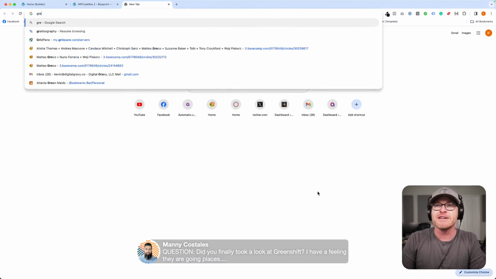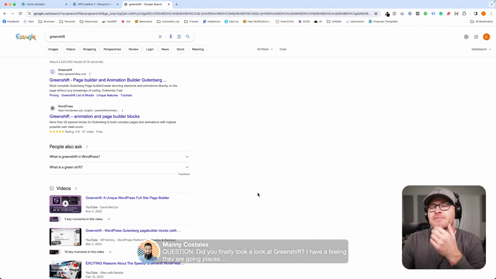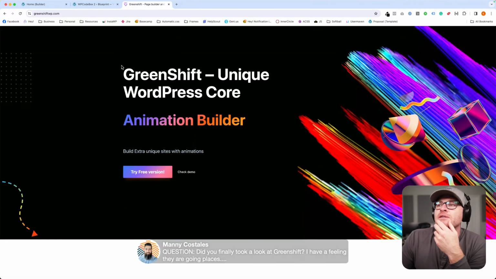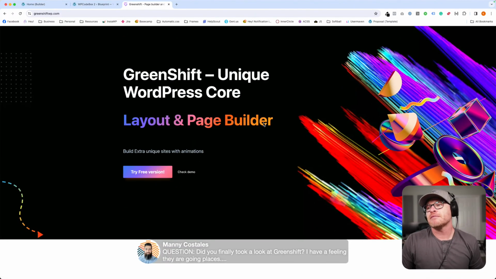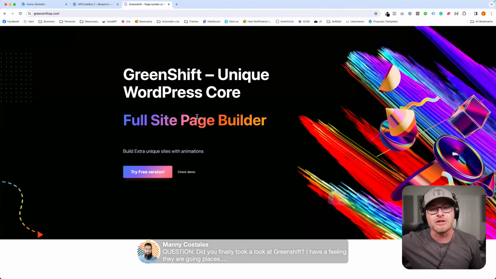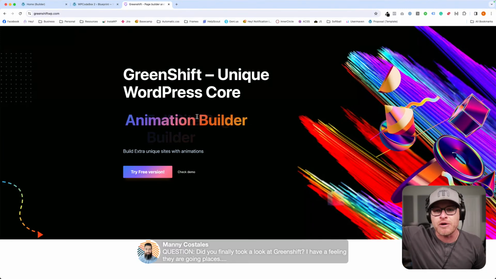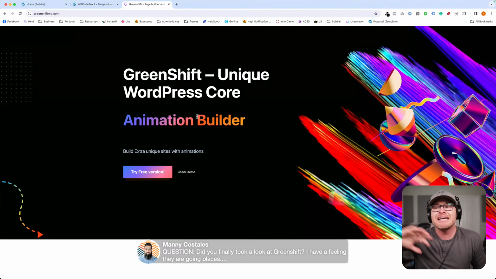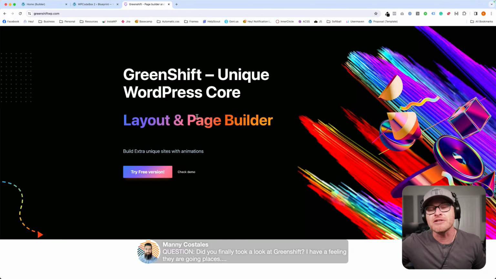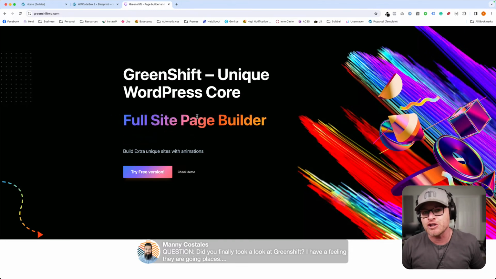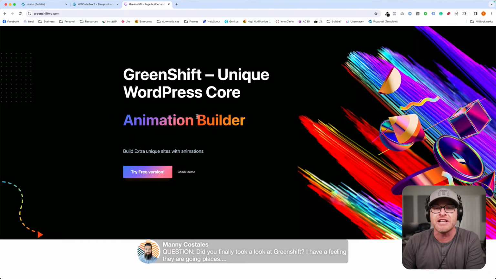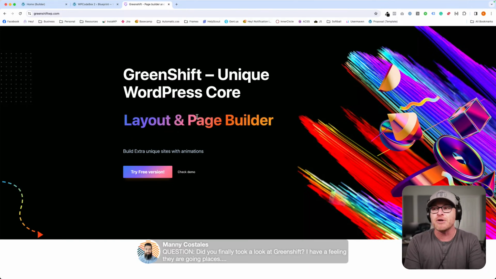When I looked at GreenShift, I'll tell you the exact problem that I saw. What turned me off? This right here, Animation Builder. It's like they've made Animation Builder one of the main things they want to talk about. I'm not interested in the slightest about animations. Never seen a single stat that animations increase conversion rates. I've never seen a single stat that showed that animations were a good thing for a client to invest in and put on their website.